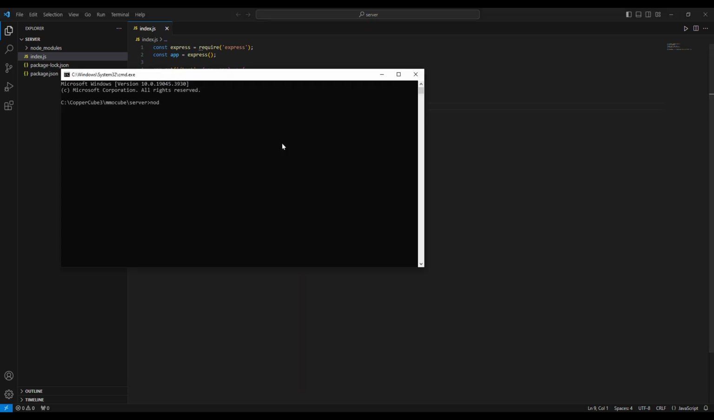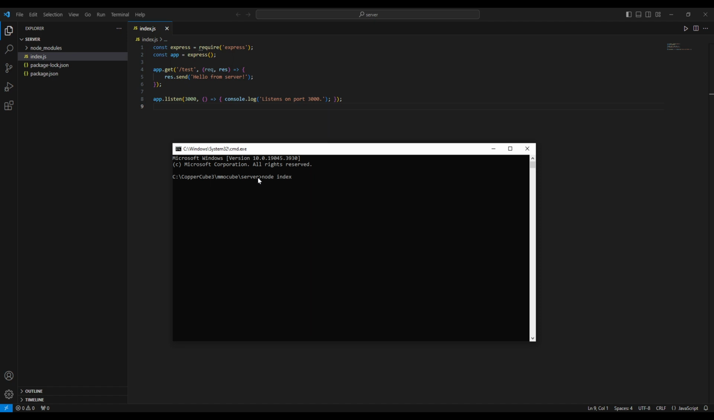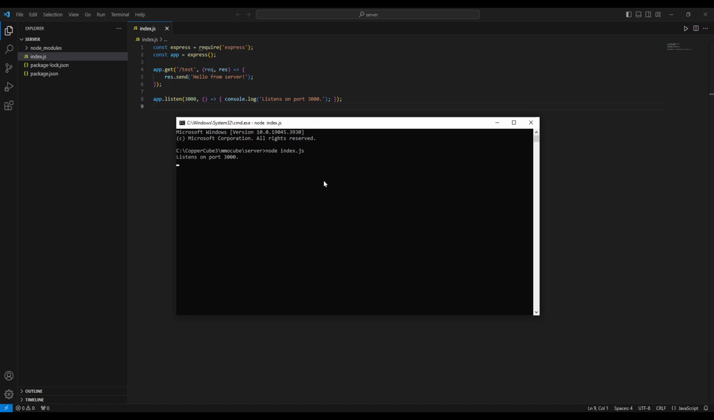Yeah. And now we will just do node index. What I did, I just opened the command line in the same folder. So as you can see, I'm inside CopperCube. Once again, if you don't know what command line is, you should learn it yourself. And as you can see, now we're listening on this port.